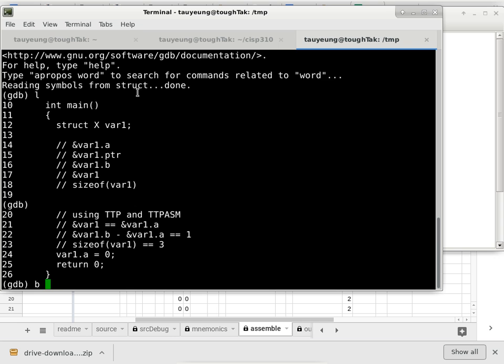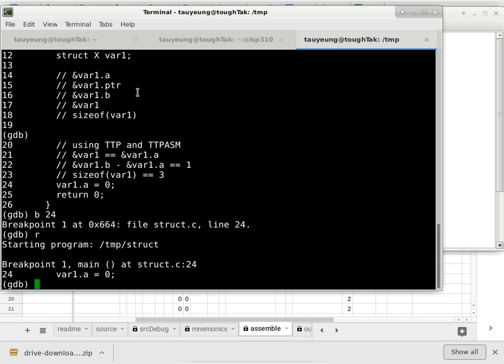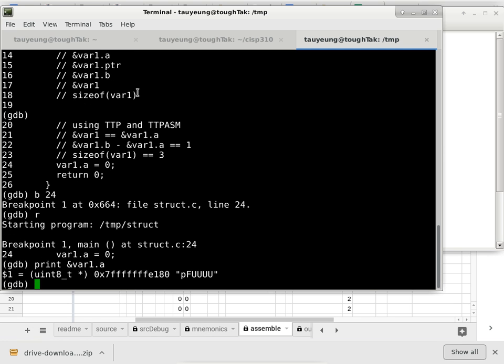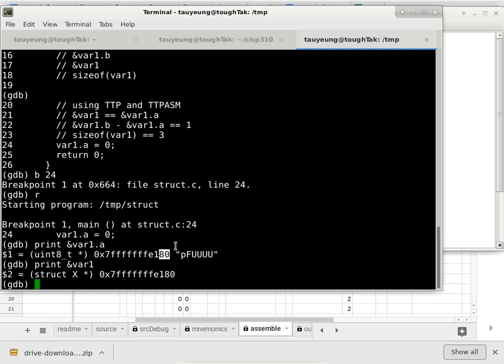So now we're back to the program. We put a breakpoint on line 24. Run the program. Okay. So now we'll take a look at a few things. We take a look at the address of var1.a. For the most part, you just have to remember the last 2 digits of the hexadecimal number. And then we want to print the address of var1, and you can see they are the same. Okay, so that part works.